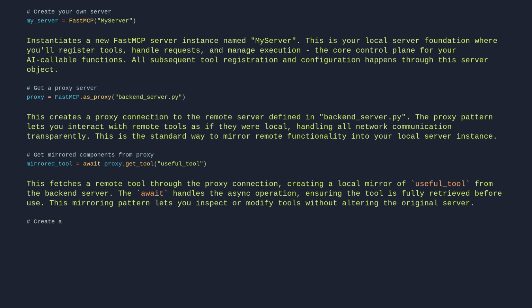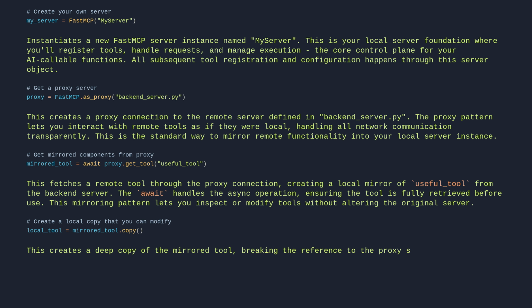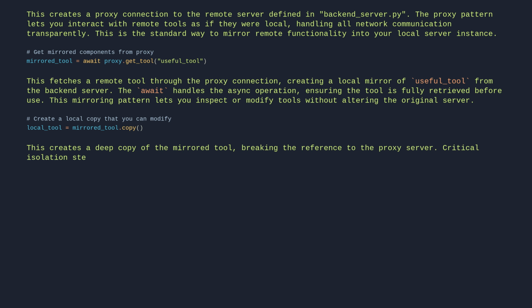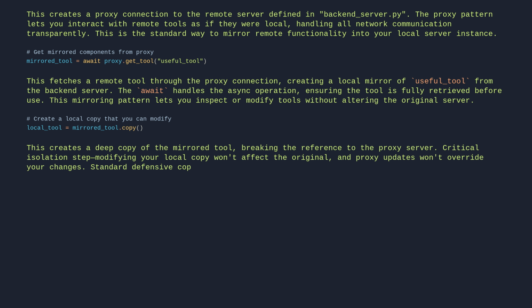Create a local copy that you can modify. local_tool = mirrored_tool.copy(). This creates a deep copy of the mirrored tool, breaking the reference to the proxy server. Critical isolation step: modifying your local copy won't affect the original, and proxy updates won't override your changes. Standard defensive copy pattern for safe customization.